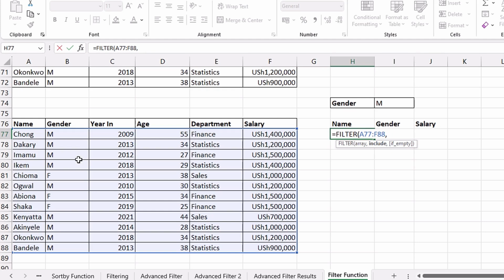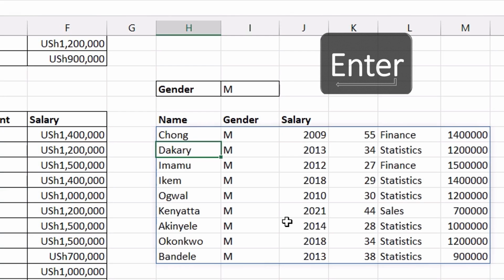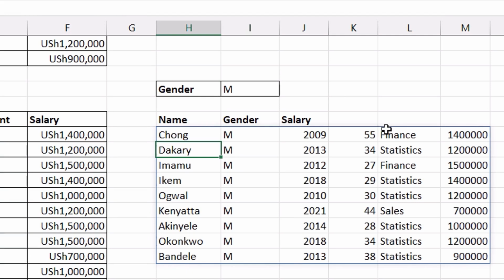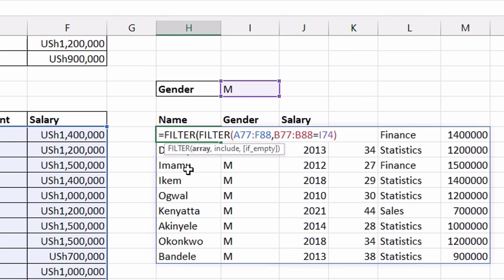In the include, we want to include when the gender is equals to male, and then you close bracket. Now if I hit enter right now, it will display for us all the columns, and that's not what we want. If you want to display only the columns you want, then you need to use the second filter. You nest the filter function inside the filter function again. So I'm going to do filter again, tab to select it. Now the array is going to be the results of the first filter function. This filter function here is going to be our array.